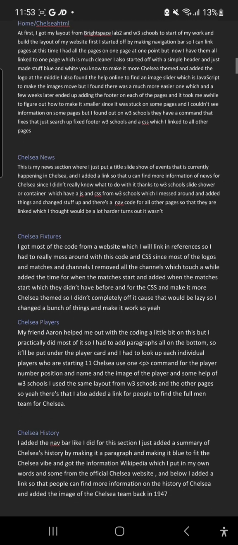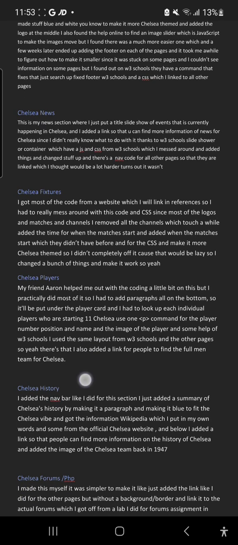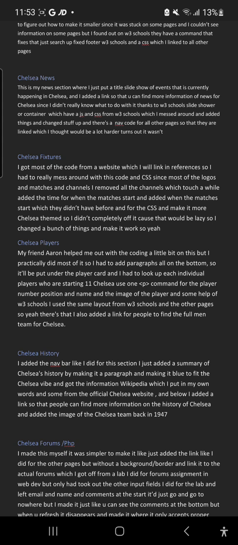Let me get the Chelsea fixtures. I got most of the code from a website, and I actually just changed it around. I had to mess around with it for so long, there was so much stuff I had to do. I changed it by adding more images, adding the time and the date to the match boxes, since they didn't have that, so I had to do all that, which took me a while. So basically, I made it my own. I didn't copy all of that. I just made it my own in a way.